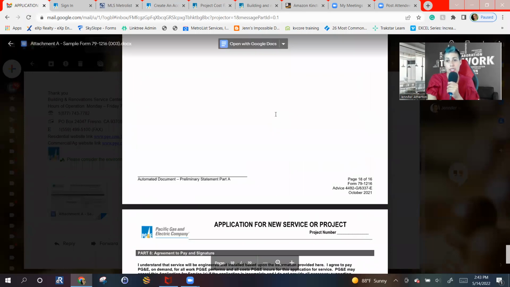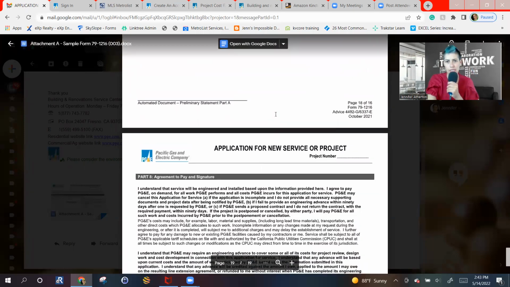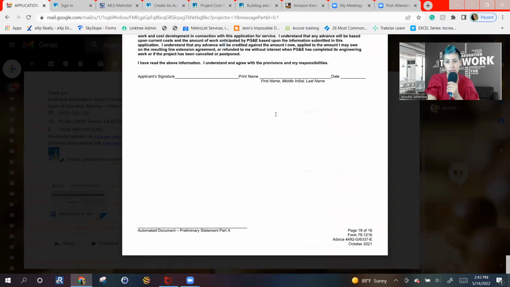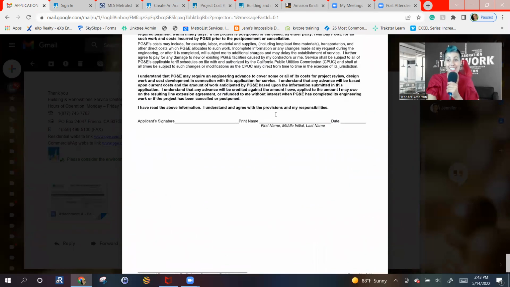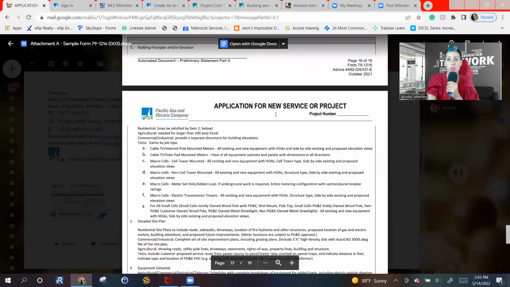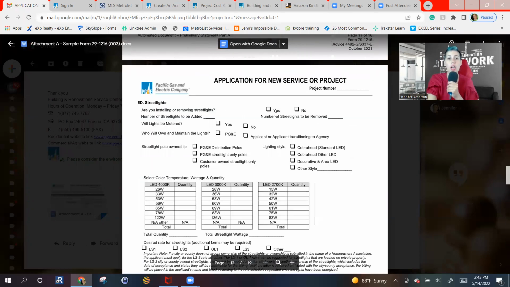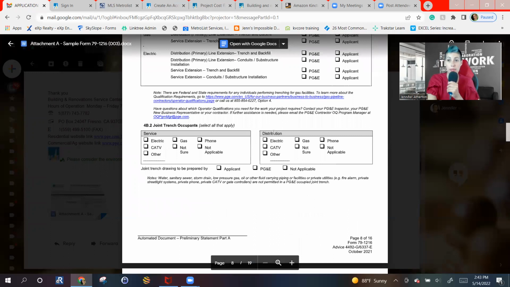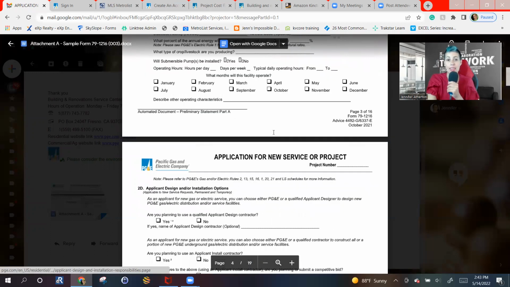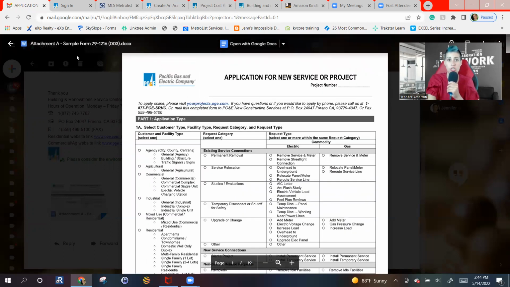Wow, 19. Did I say 19? 18 of 19. So this is a 19-page application for getting PG&E and gas on your property. Again, this is a lot, especially for my newcomers that are trying to get their hustle up and develop land. This is where we're at.